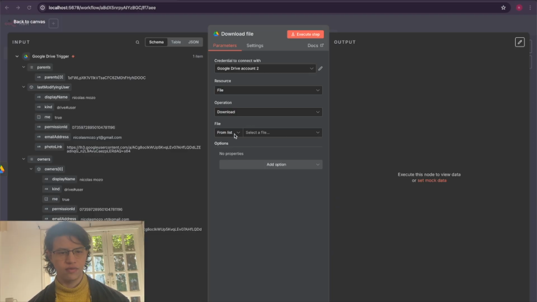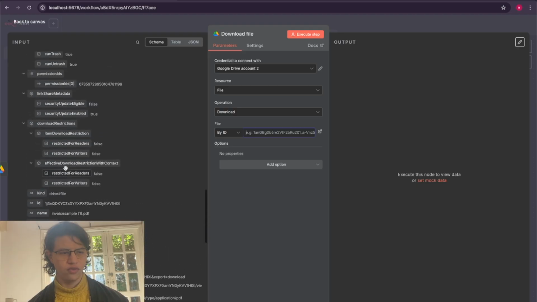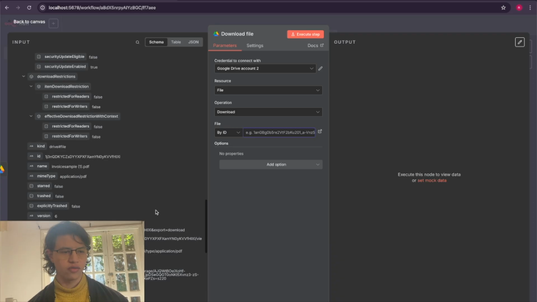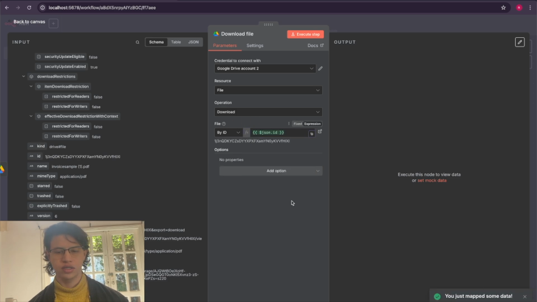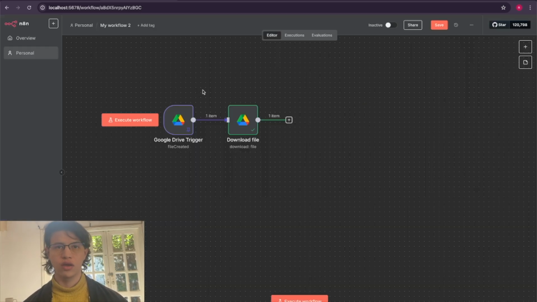And then here from list, you're gonna change that to by ID. And the idea is that we're gonna get the new file, right? The new files that were uploaded to Google Drive. So you use this one here, ID. Just gonna drag and drop like that. Okay, that works. That's it. So we can test it. Okay, good. So we have it here. Okay, so that's it for Google Drive.